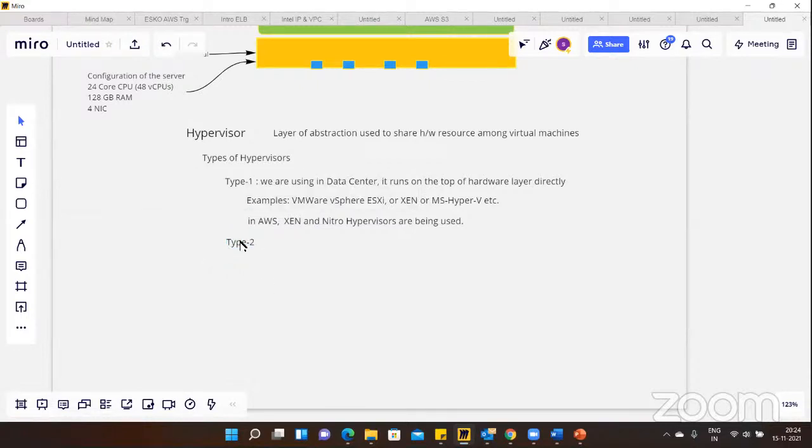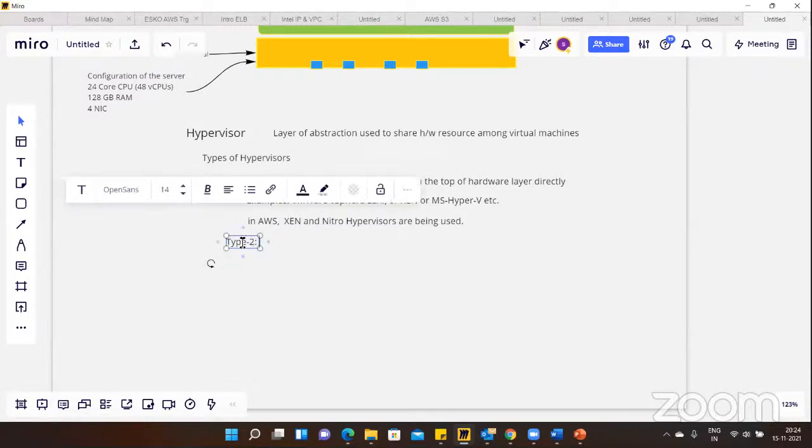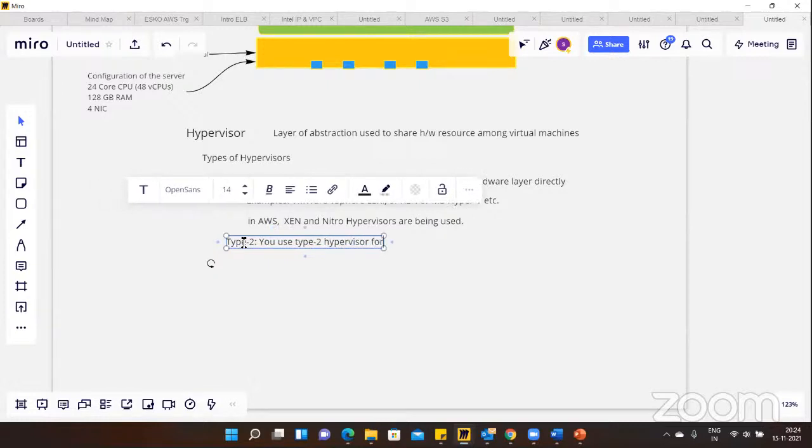So in type 2 hypervisors, this cannot be installed directly on a hardware layer. You install it on top of an operating system. So you use type 2 hypervisor for development and testing environment, right? You use the type 2 hypervisor for development and testing.